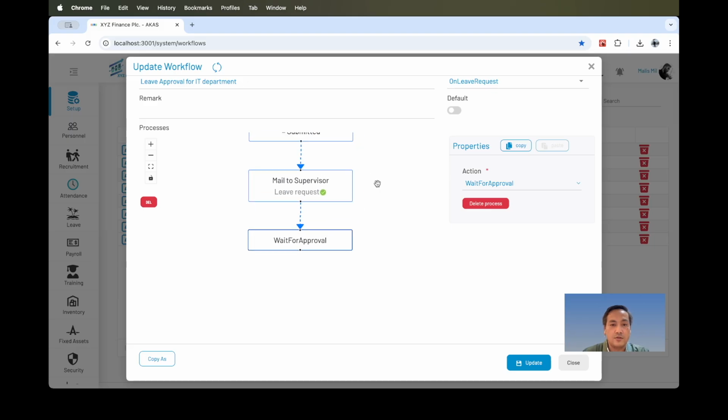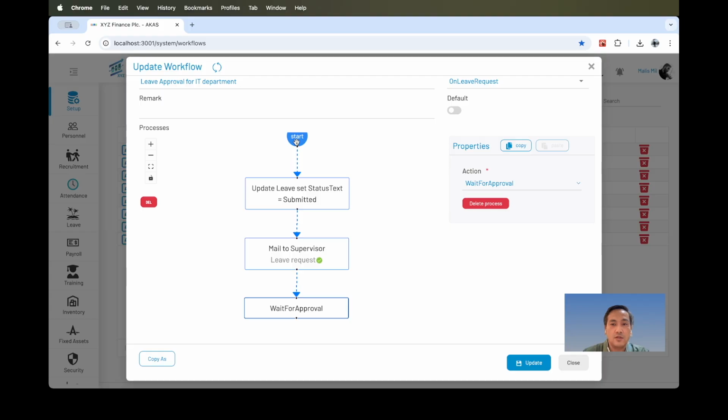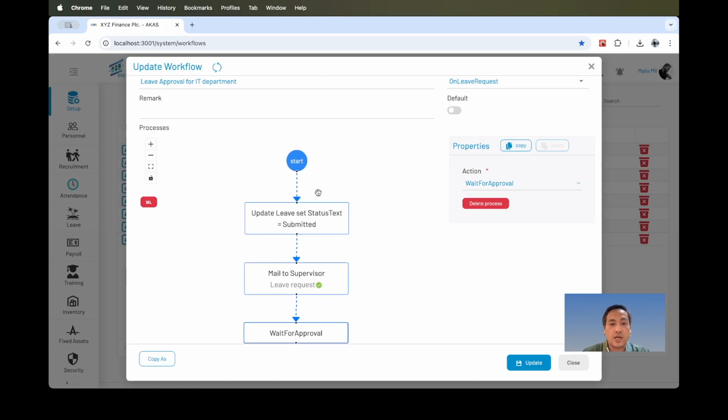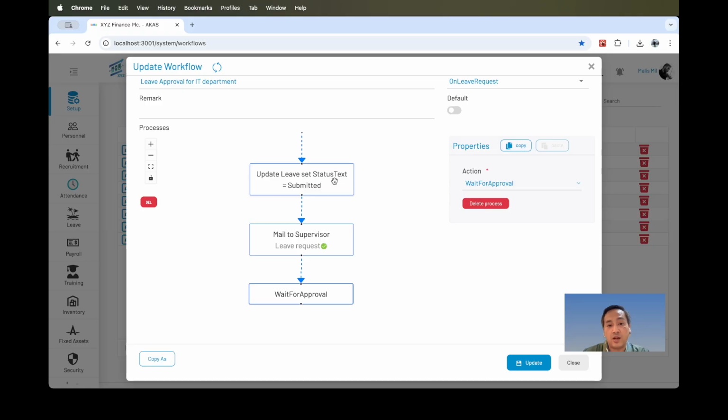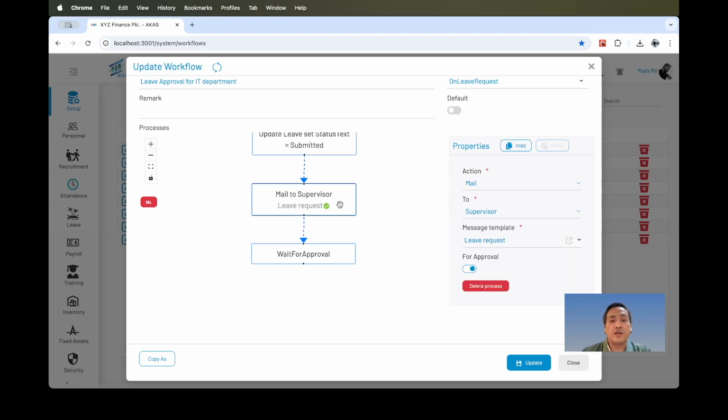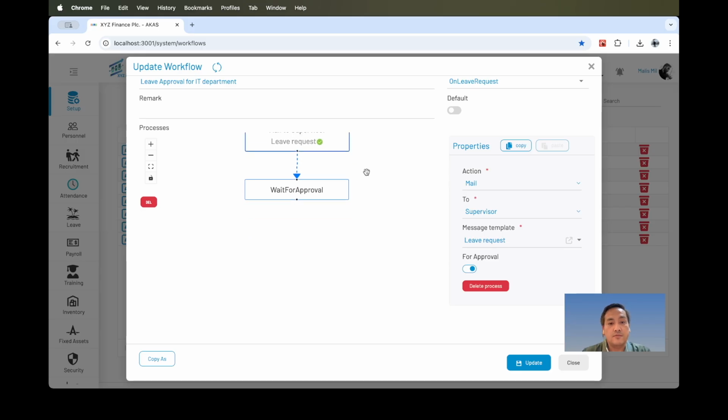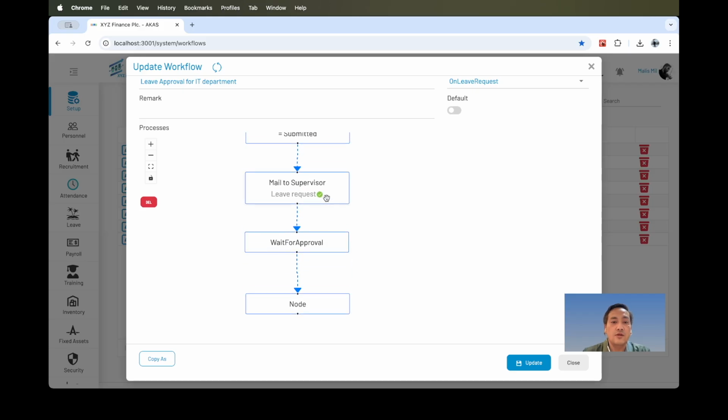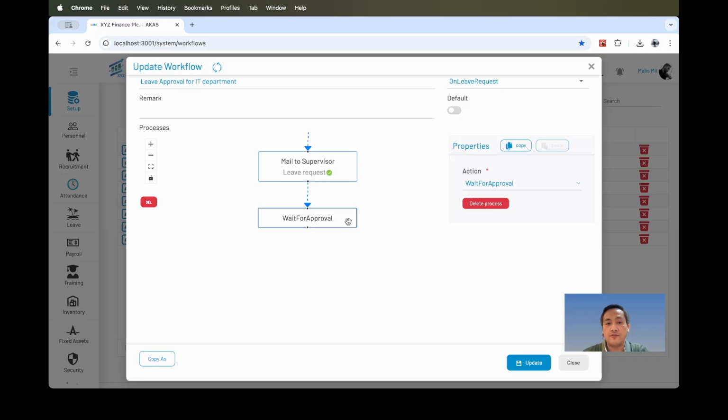So let's review. The workflow starts. The first action is to update the leave record with the status text to submitted. And then it sends an email to the supervisor of the employee who is applying for leave. Then after sending an email for approval, we have to wait for approval, right? Then the flow stops here and it waits for the approval.